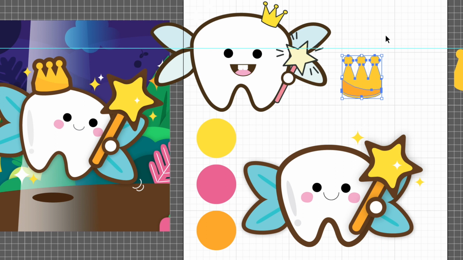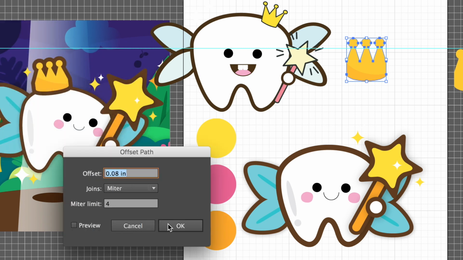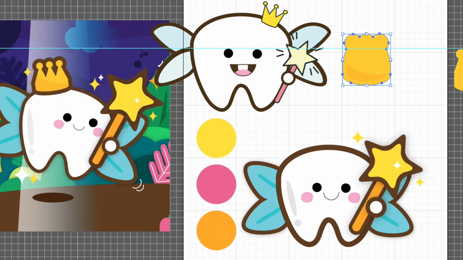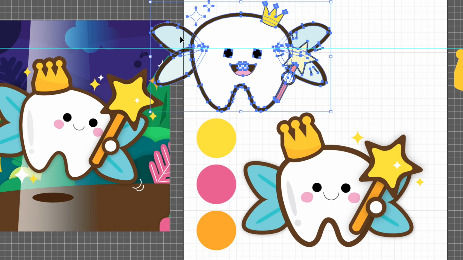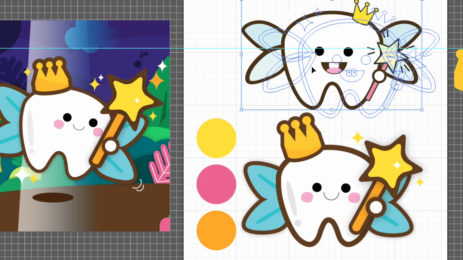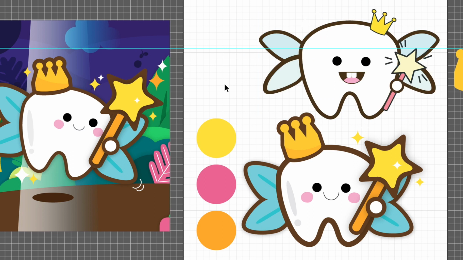All right. Whoops. There you go. And now that you have the crown, again, I'll be creating the outline for this. This is 0.8, so that's the outline. Then there, I'm going to put the crown on top of the tooth fairy. So there you have the character from the packaging and the character tweak based on the existing characters in the storybook.